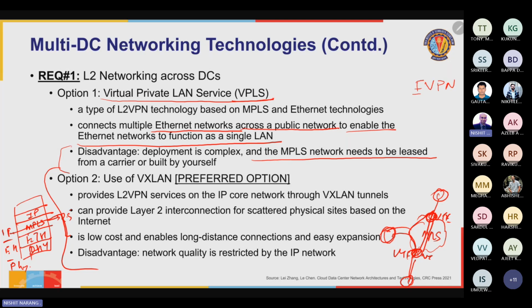Yeah, correct. So these are ways I can do it. These are not the only two options, but two of the predominantly common options that exist for setting up a multi-site data center networking requirement.